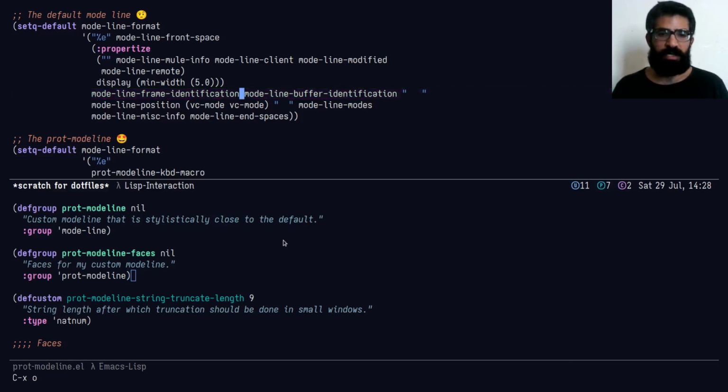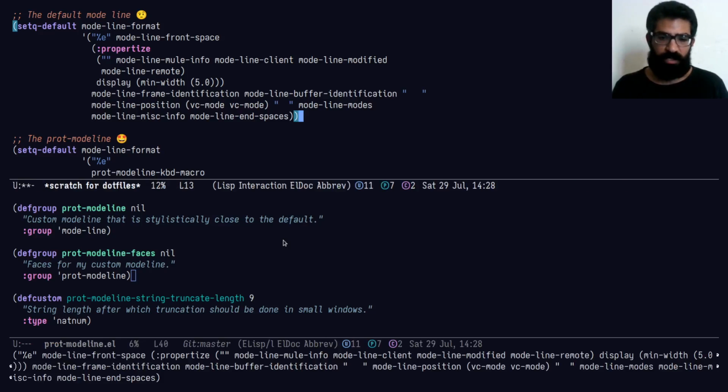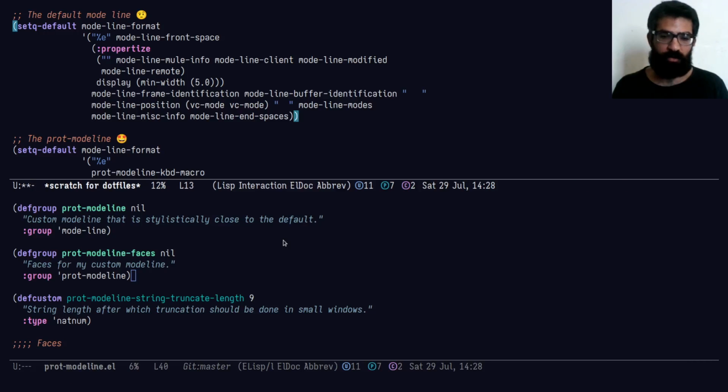And let's now see how the default mode line looks. And then we will start piecing together a custom mode line. But first, let's see. So this is the default view.